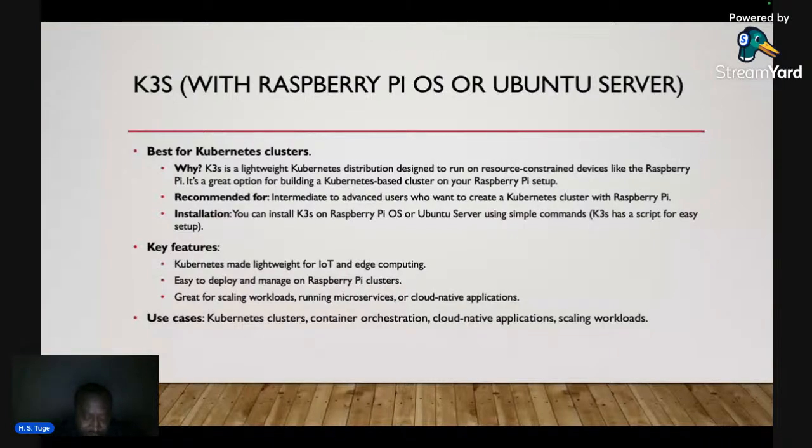I'm sorry, my power just went out. I think it should be back in a jiffy.